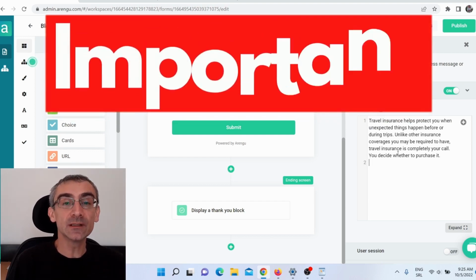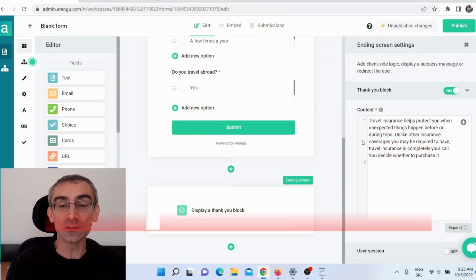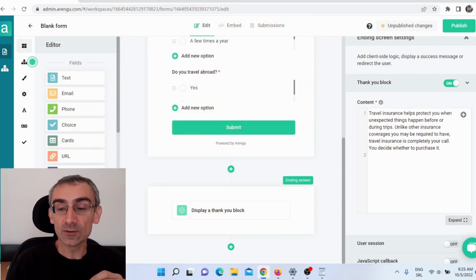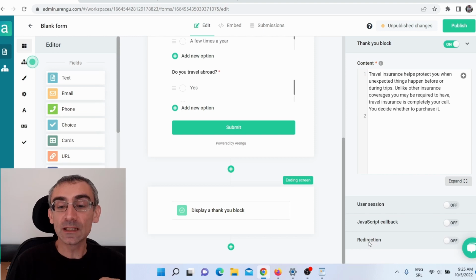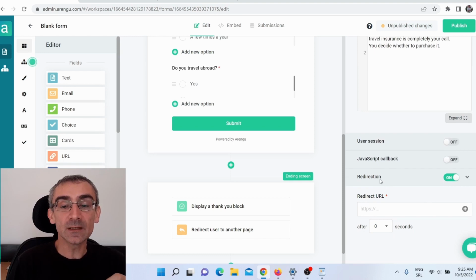And this is a really important part. This is the most important part of this video, so please pay close attention. What you need to do is scroll here and click where it says redirection. Then click here where it says off to turn that on. That is really important. Turn redirection on.